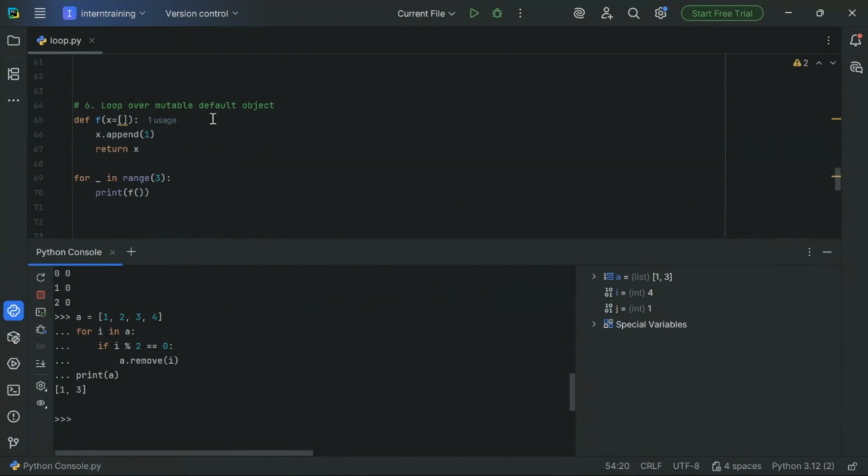Okay, loop over mutable object, default object. So we have a function where we are taking an argument, a list as an argument, and we are trying to append the value 1 to the list, and then we are trying to return it. Okay, so we are iterating using a variable, and we are trying to print the function by passing the value. By default, whatever it requires, like if it requires a list, it will pass a list. If it requires whatever value, it will be passed. And then we are trying to print the returned value.